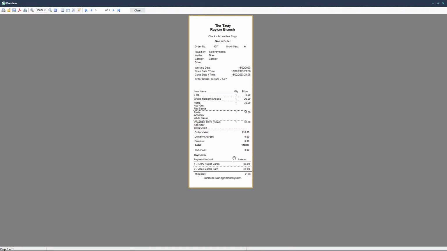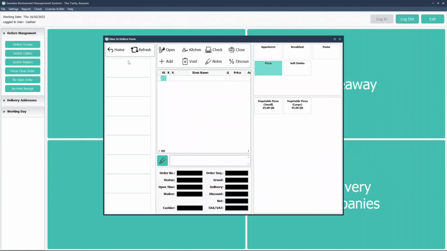And now this is the accountant copy, and you can see here we have two methods of payment. The first one is NAPS and the second one is Visa MasterCard, and we can close it, and the order has disappeared from here. This is how to handle the orders, dine-in orders.